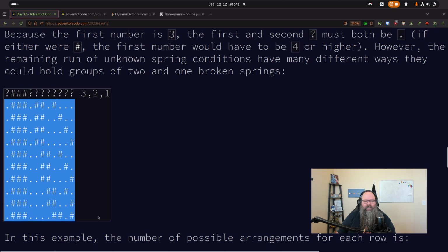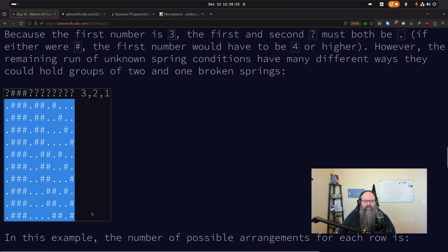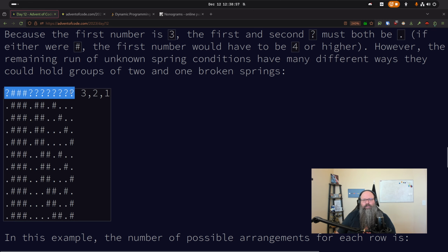So when you count all these up, it turns out, given this record of springs and this number of groupings for damaged springs, you could create 10 different iterations or 10 different versions from those question marks. I hope I explained that well.